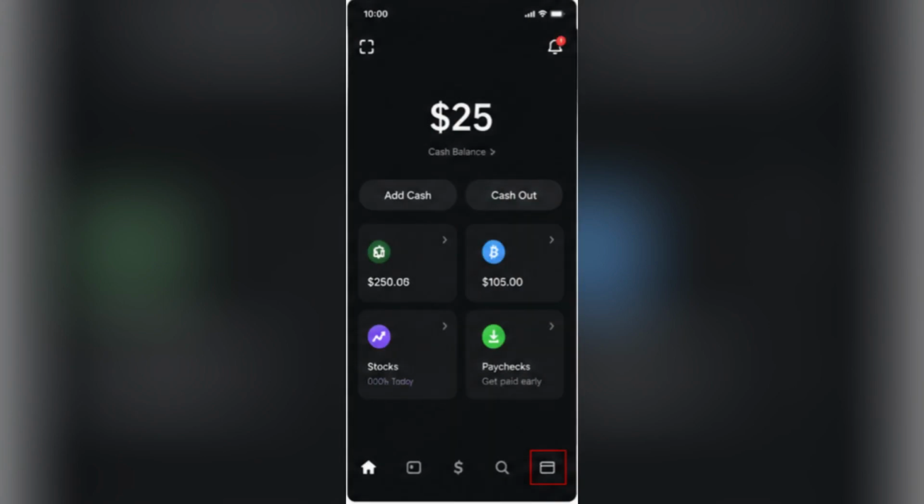Hello everyone, in this video I will show you how to activate and use your Cash App card before it arrives in the mail. Later in this video, I'll also show you my favorite service to transfer money internationally for very low fees.